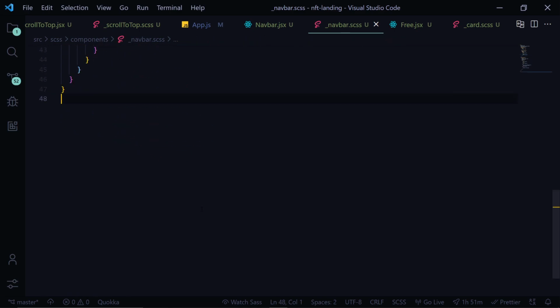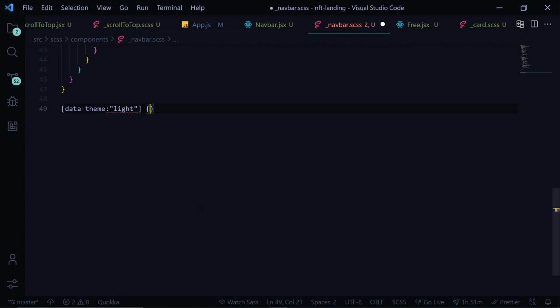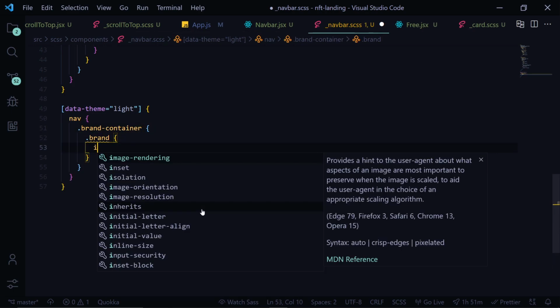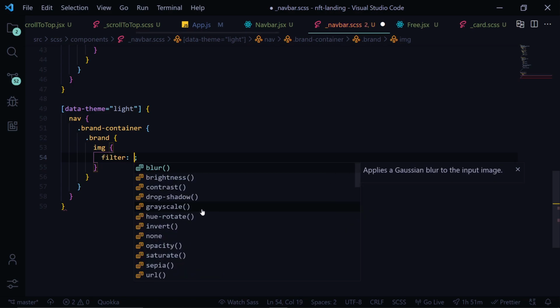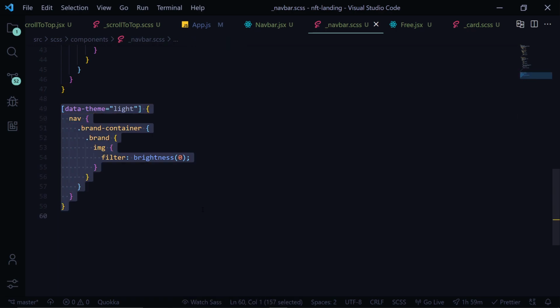Here, at the end, we'll select the data-theme attribute, and if it equals light, we'll select the nav, give it a brand container, brand image, and we'll give it a filter of brightness 0. We'll also copy this and paste it inside the footer.